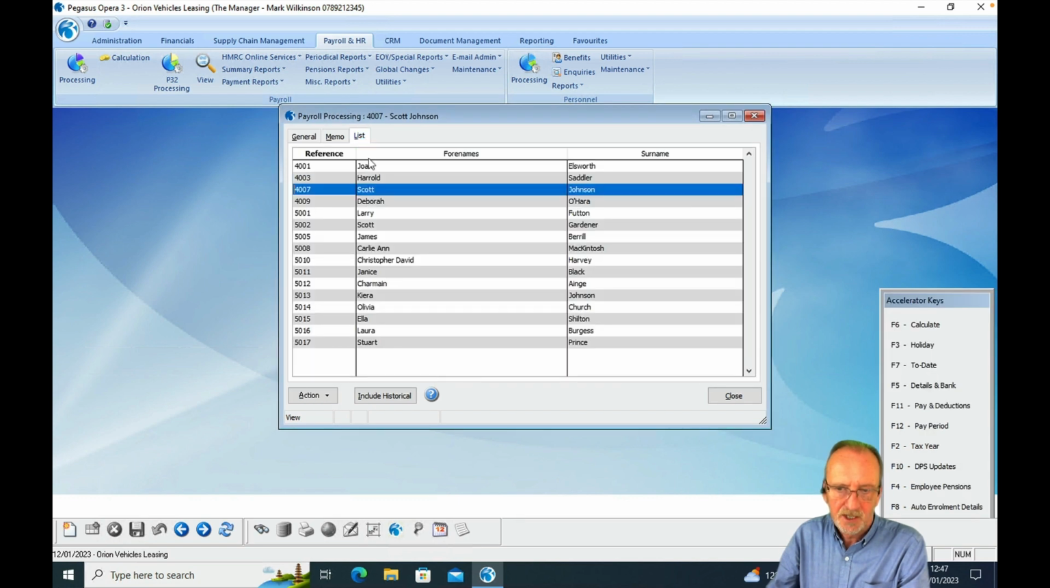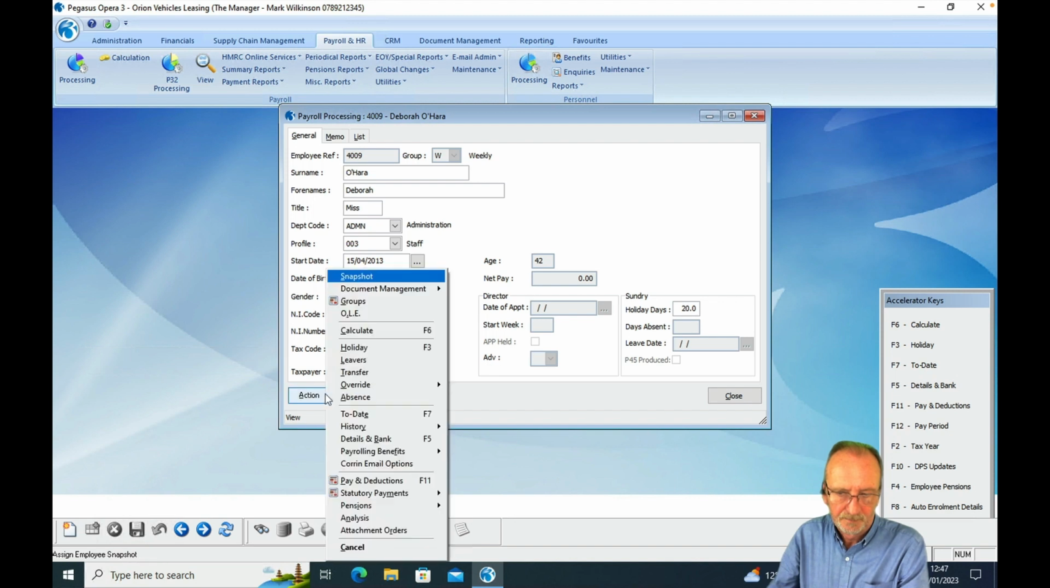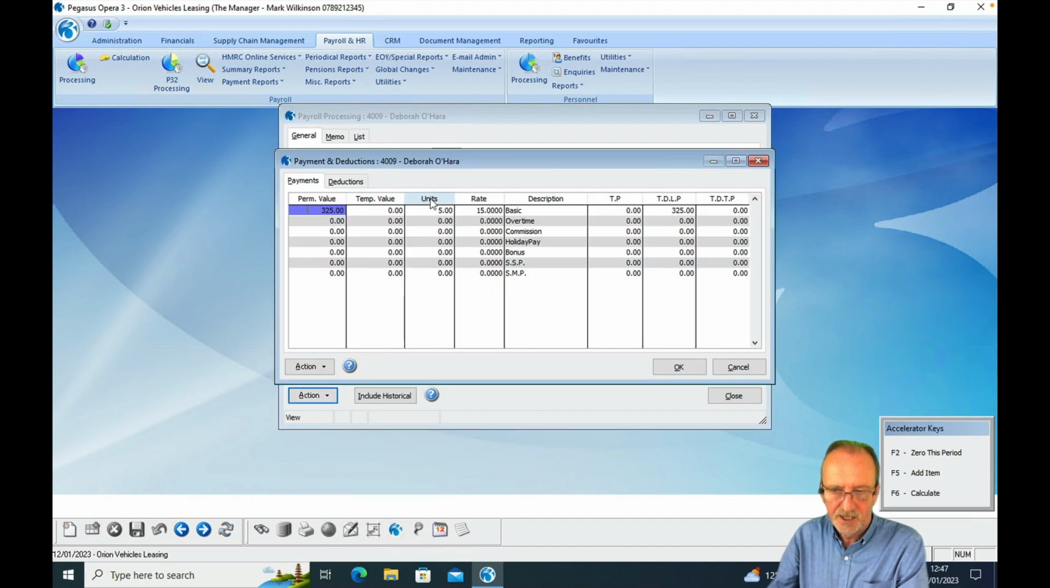Let's just go for the list. Let's have a look at Deborah. Again, just the pay and deduction card. And again, you can see I've got 5 hours that's actually been populated. And also, if you remember, I didn't actually have a rate. So I was able to put the rate in, and what it's done is actually come away and then updated those pay and deduction cards automatically for you.